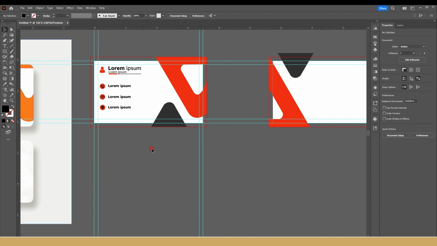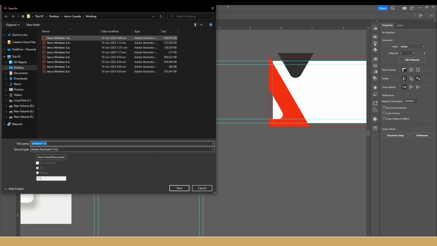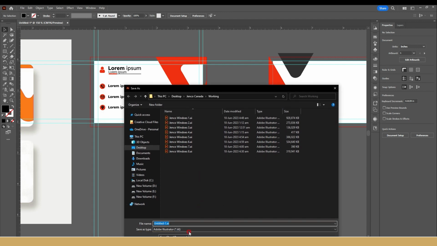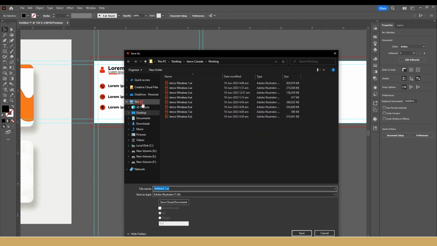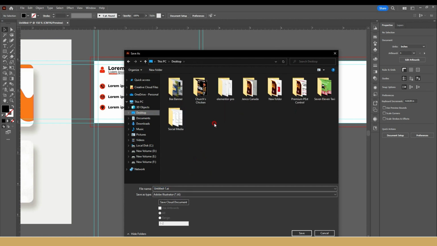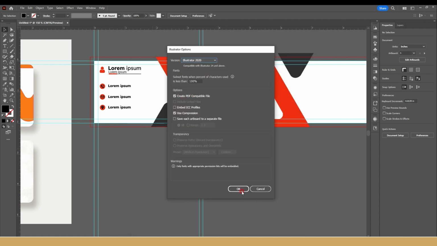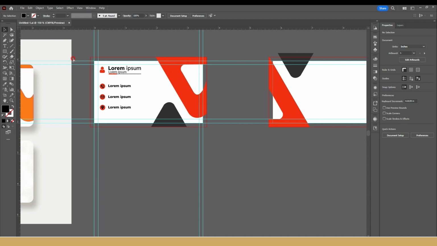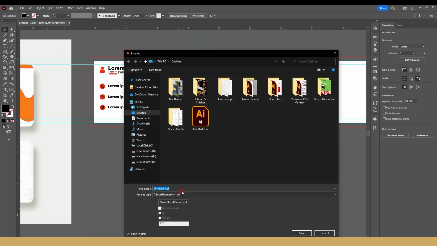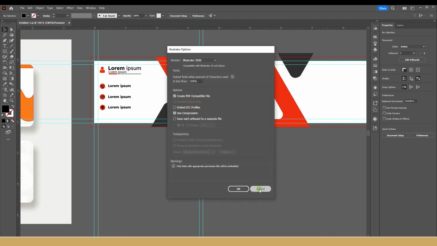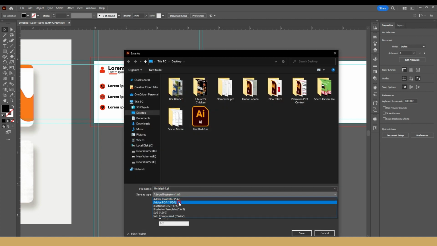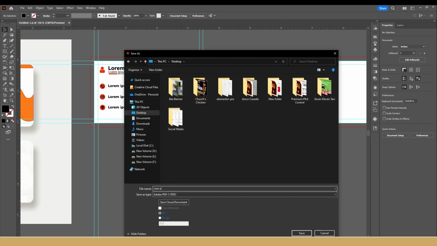So I'm just going to save this file so you will understand how it works. I'm just saving the file somewhere like desktop and calling it untitled. So this file is saved as untitled, and now I'm going to save it as a PDF. I'm going to name it untitled, writing non-outline. So, sorry, PDF non-outlined.